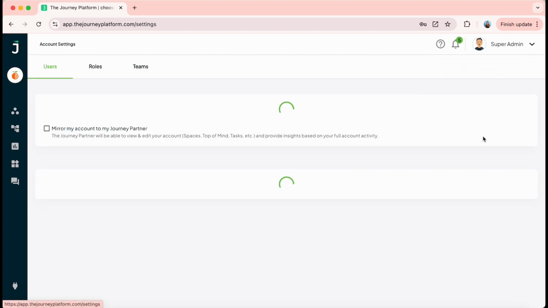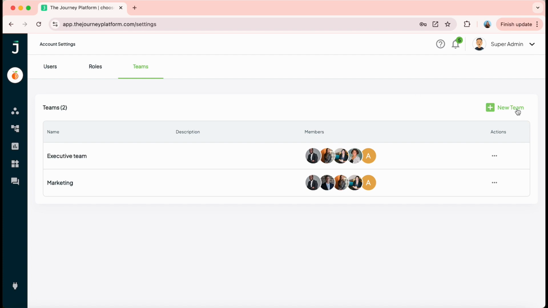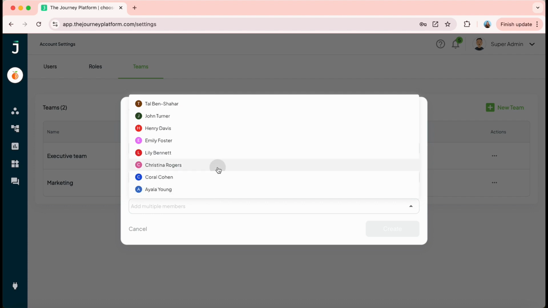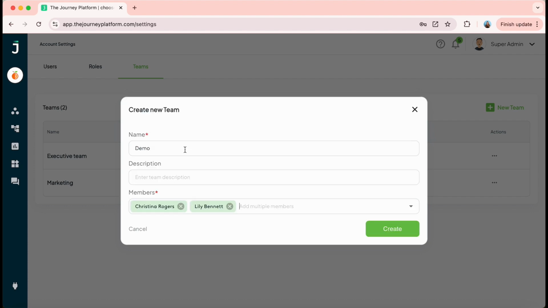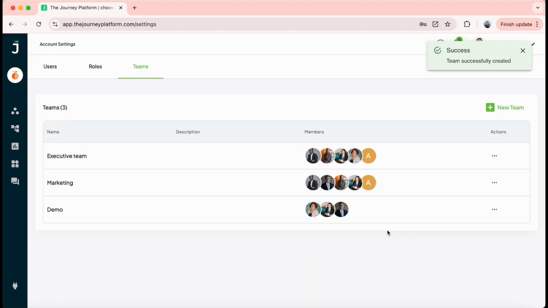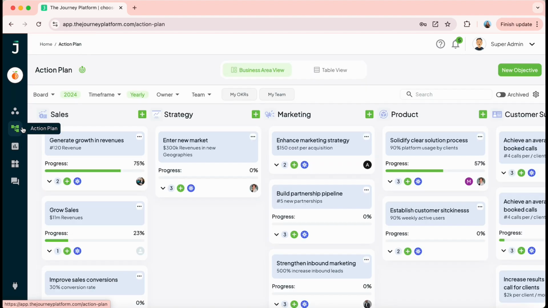Simply go to Account Settings, tap Teams, and here you can create a new team, so Demo, and then you can simply add members, as many members as you want, and done. From here you can assign teams to specific OKRs, initiatives, and metrics, keeping your projects organized and accountable.